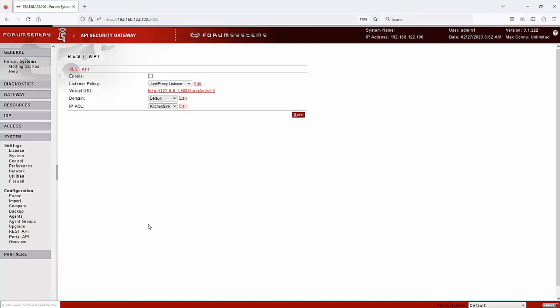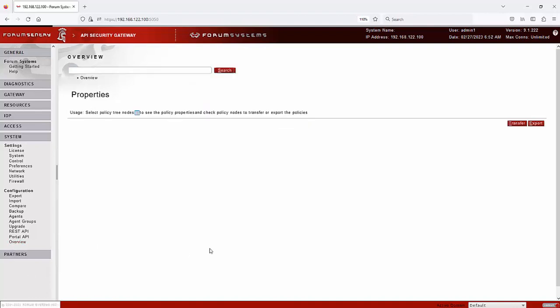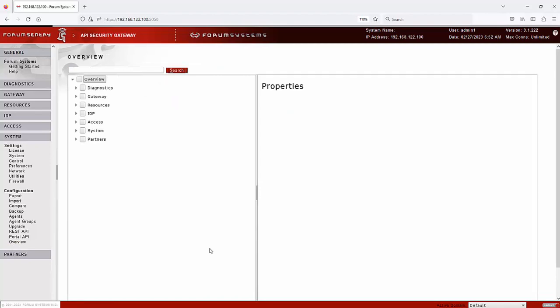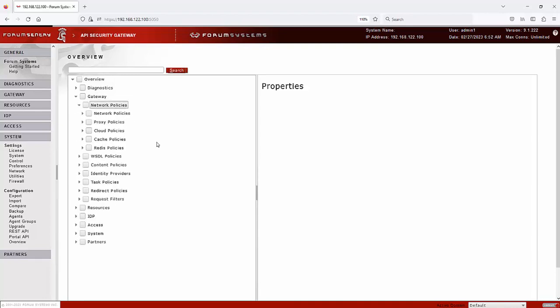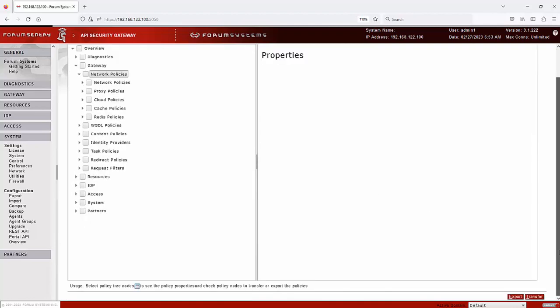The REST API screen is for enabling a REST API for provisioning Sentry policies through an API. The Portal API is used to communicate with the API Developer Portal. The Overview screen allows you to view all of the policies configured on the system. These policies can then be selected for export. That is the end of the System section.